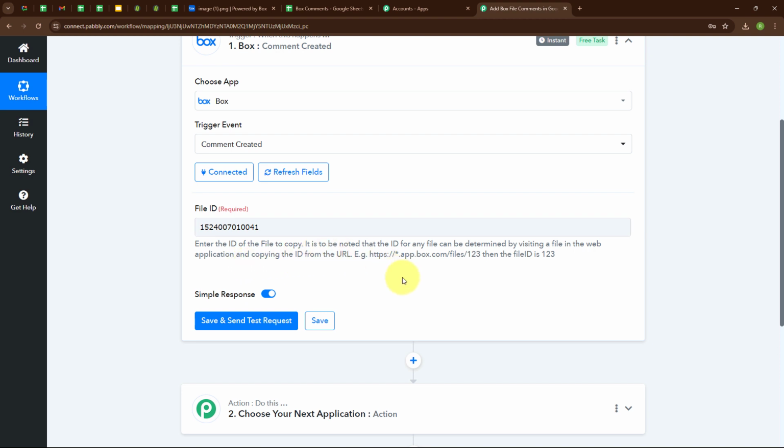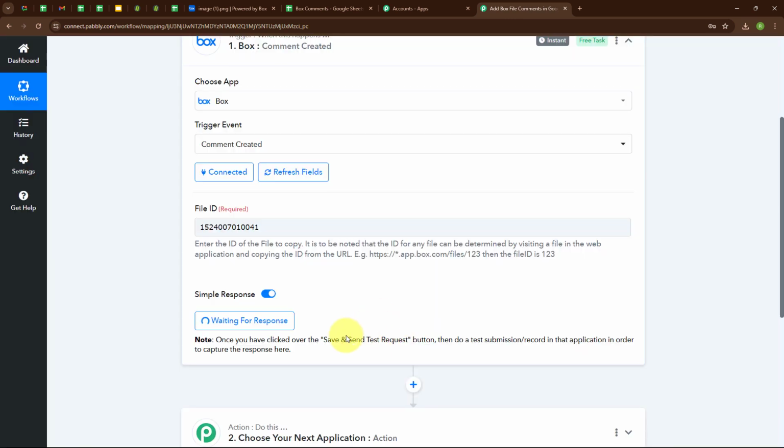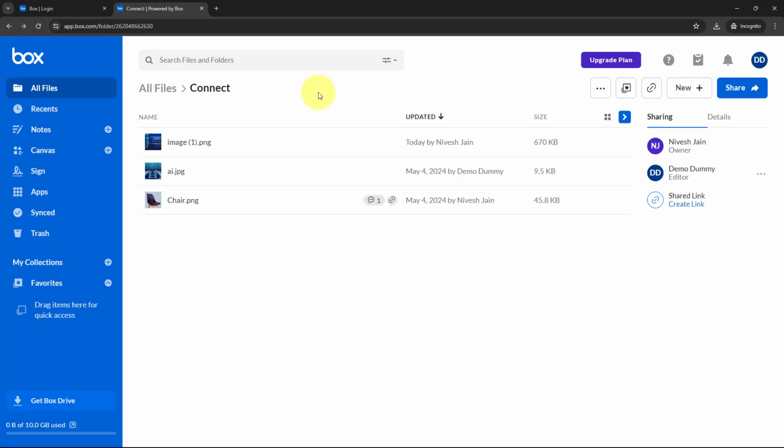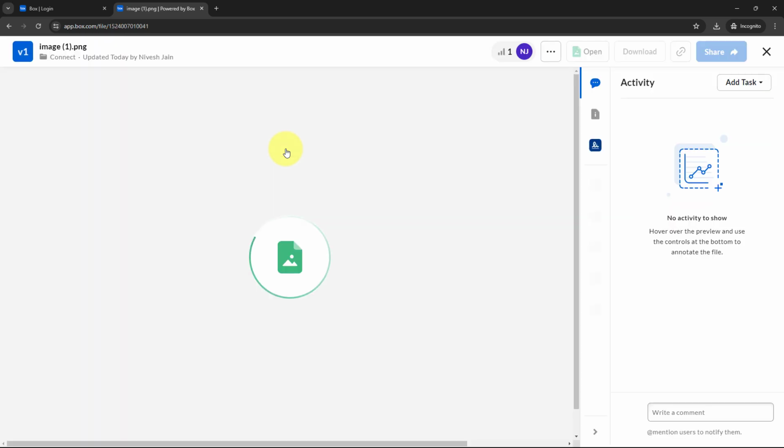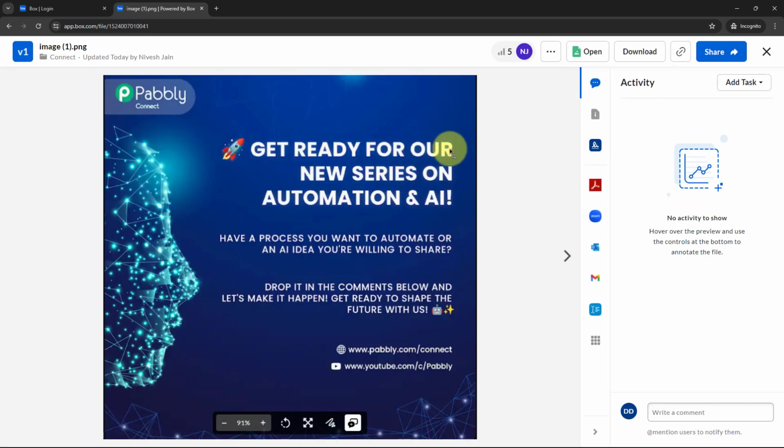Now after entering the file ID, I'm going to click on save and send test request. And you can see it is waiting for a response. That means to receive a response, we need to do a test submission, and for that, we need to post a new comment on that file. For that, let me take you to a user account. Here I've logged in to a user account, and from here I'm going to select the desired file. So this is the file which says get ready for a new series on automation and AI. Have a process you want to automate or an AI idea you are willing to share.